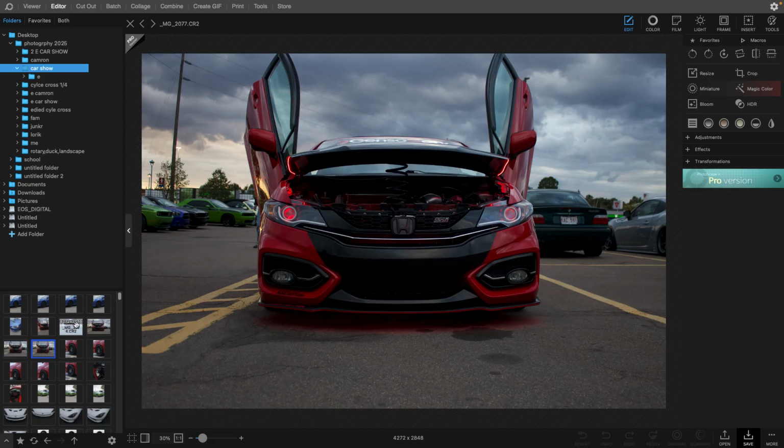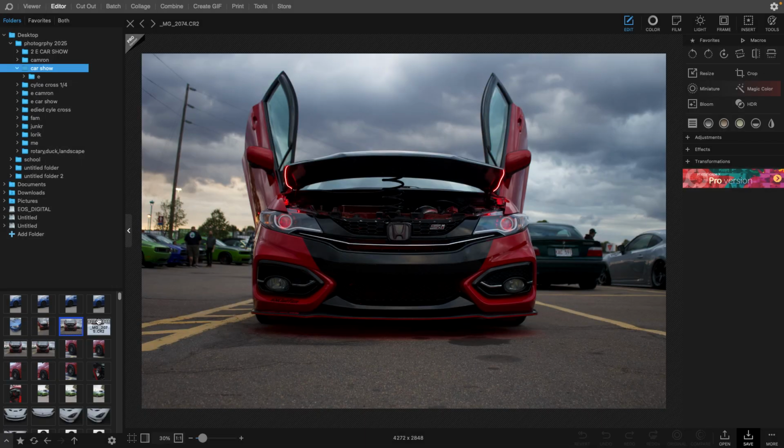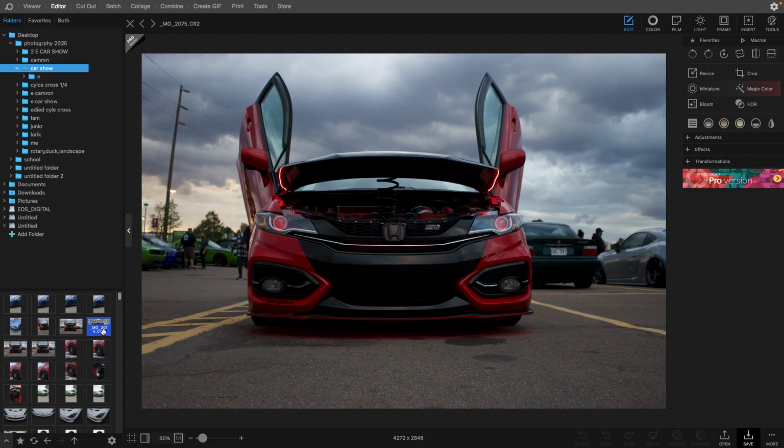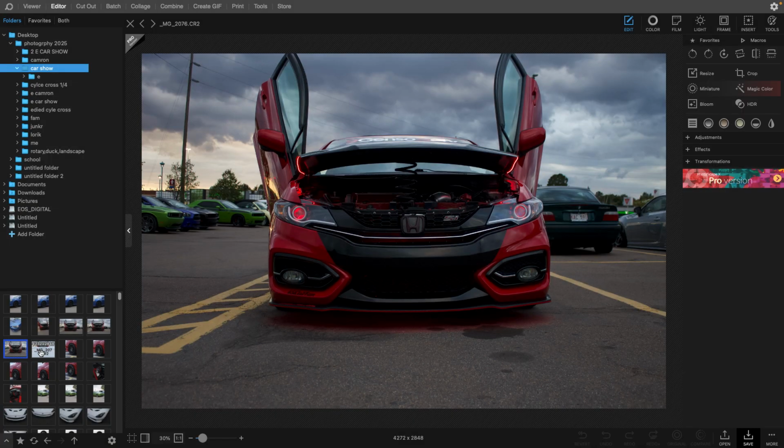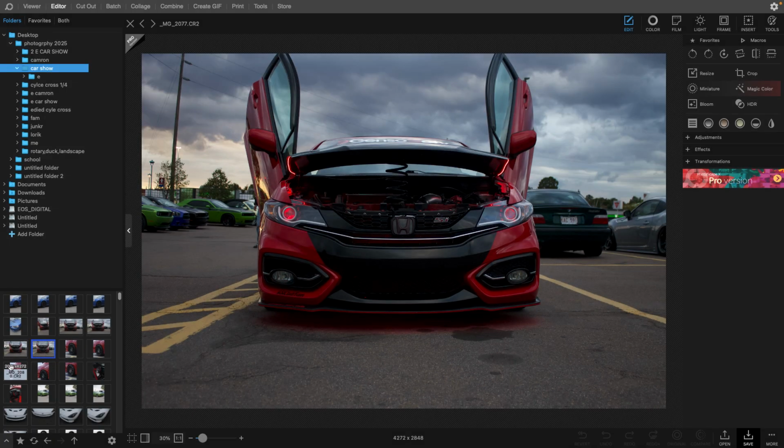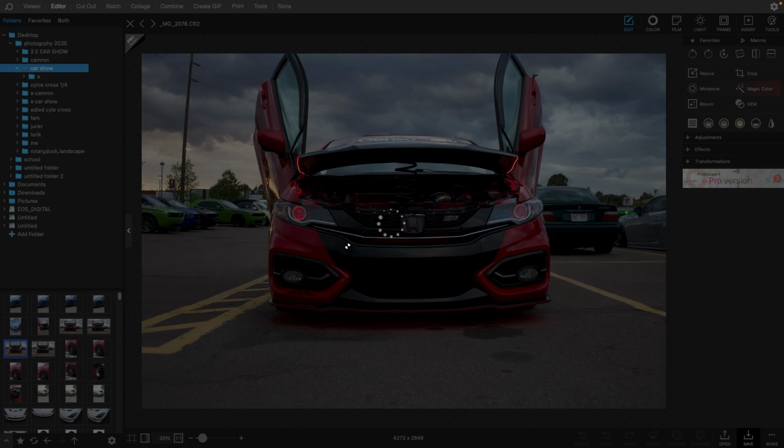This Honda with the SI turned out pretty nice with the modded doors and everything. Let's find one where we can see the whole doors. That's two, not a nice angle. Let's see, what about this? I know I had a nice one. I may have used this one actually.